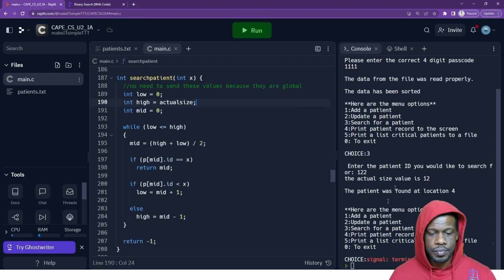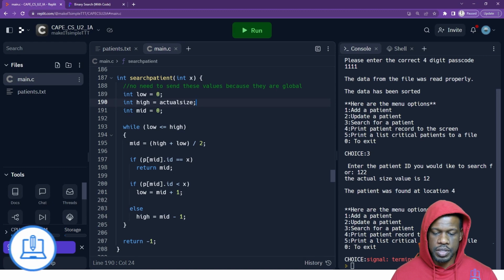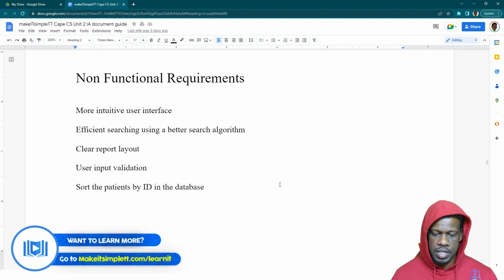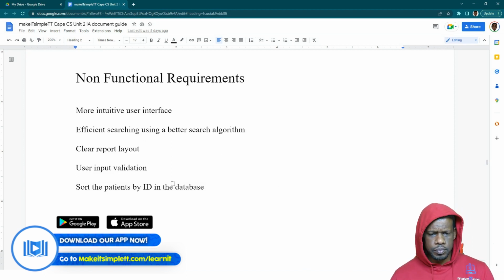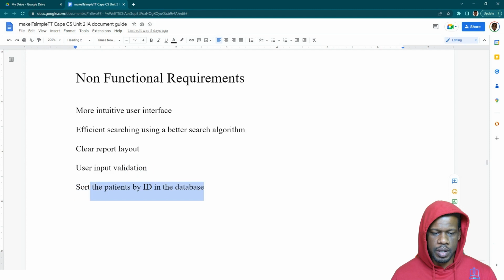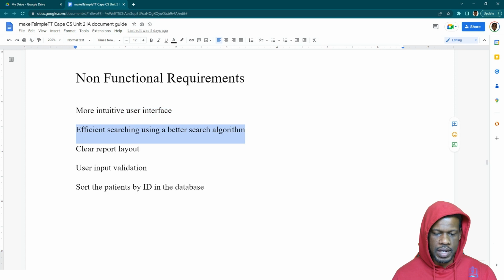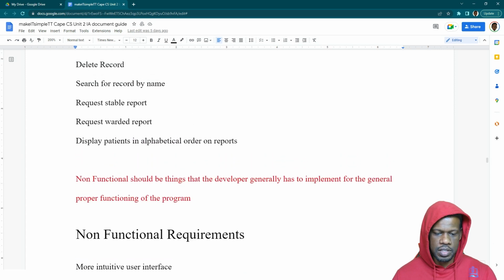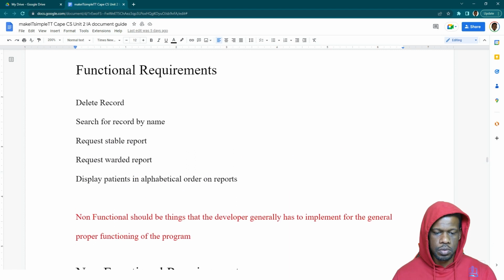So I could take off this actual size here. So the binary search is working, and now I could search for a patient and say that the patient does exist, right? Now, that achieves two of my new functional requirements. My non-functional requirements would be to search for patients by ID, sort the patients by ID in the database, and efficient searching using a better search algorithm. So I could search via ID. Now I did have in the functional requirements a search for record by name, which I can do.